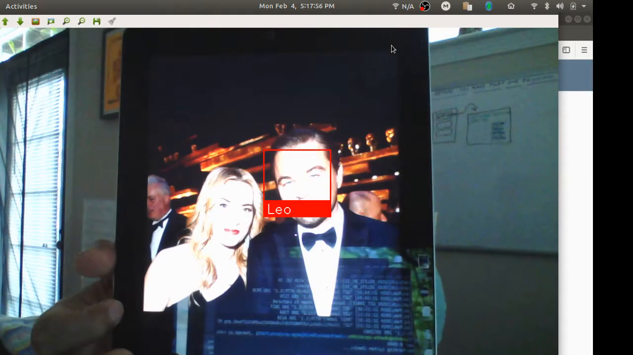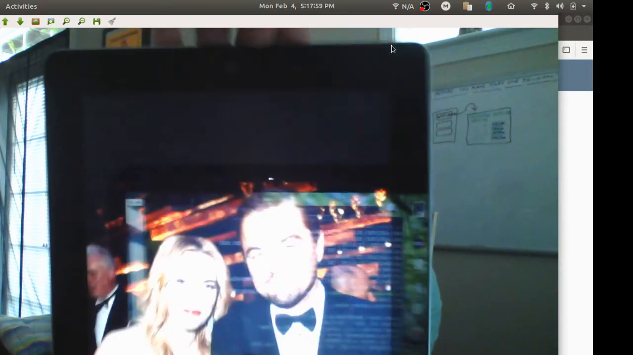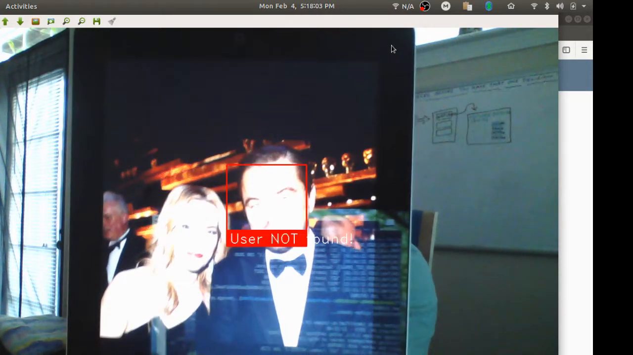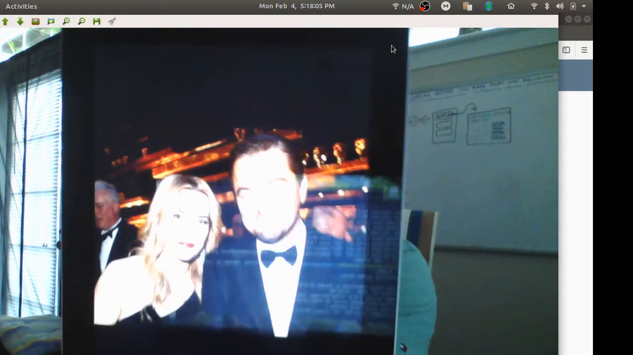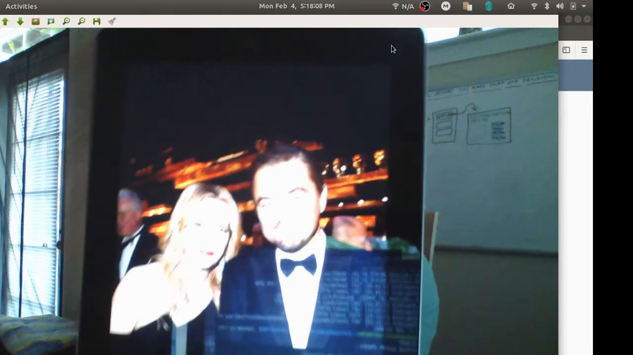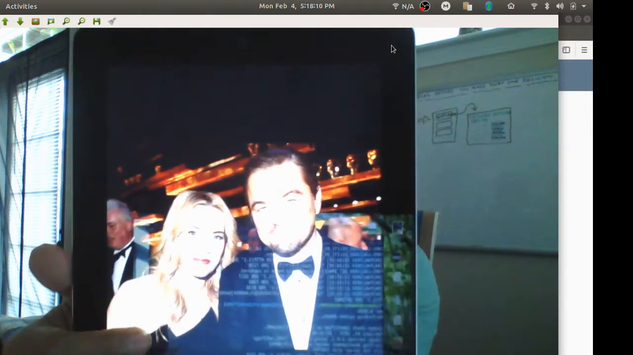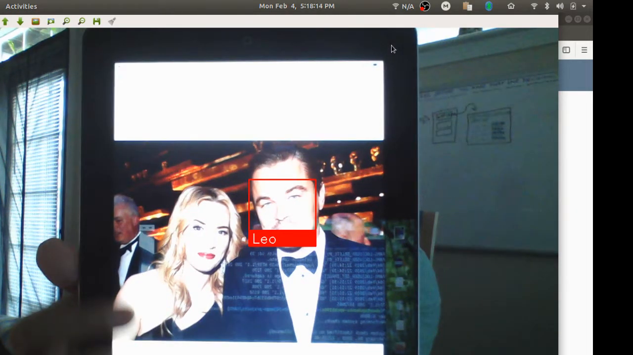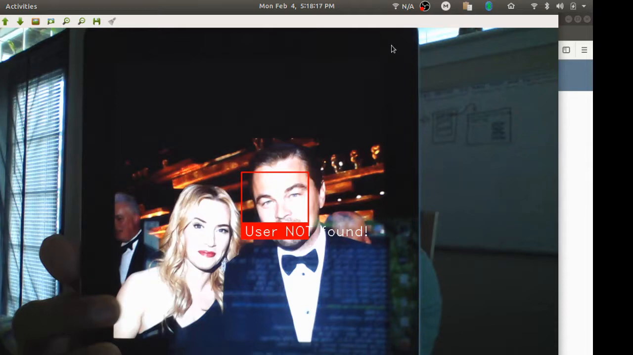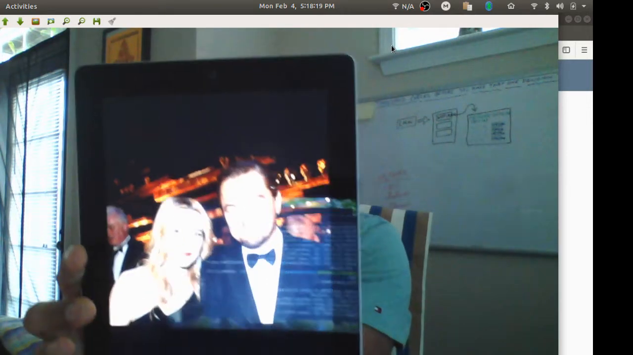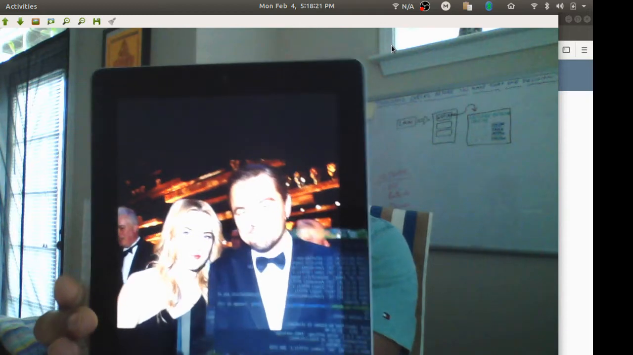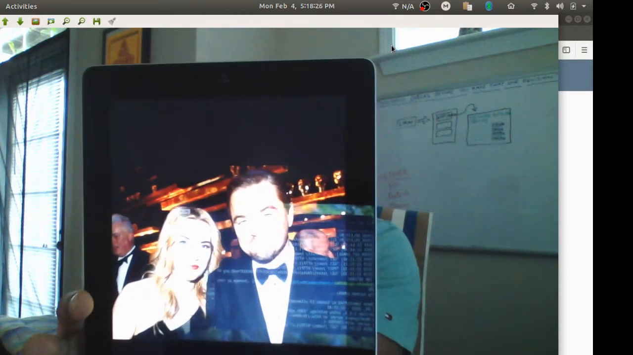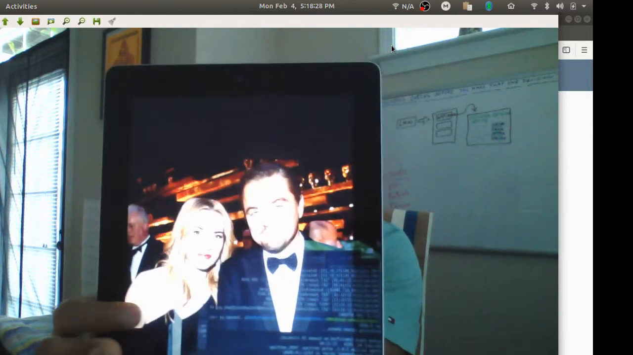And there is an image where Kate and Leo are both together. Let's see if it identifies both. Maybe it's the brightness. Because of that, it has identified Leo. There you go. It identifies. I should just adjust. It works much better if there is a live person, which is how it is going to be in real time.